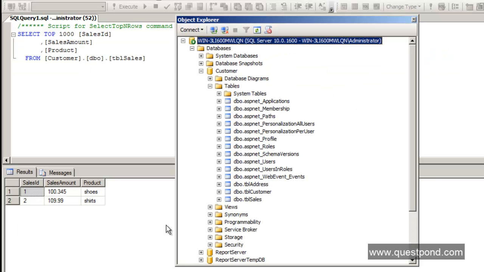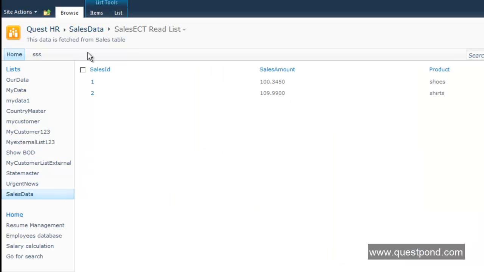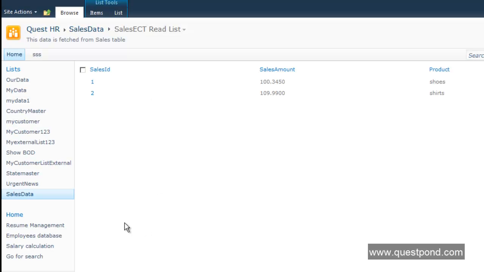And if you edit records over here, for example, let me edit some records, and let's see if these records are reflected on the SharePoint portal. So let me edit the sales table, and let me change shirts to pants. Right. And now let me go back over here and click on sales data. So you can see that as soon as I changed the data here, the same data has been reflected here. So the shirts data has now been changed to pants.